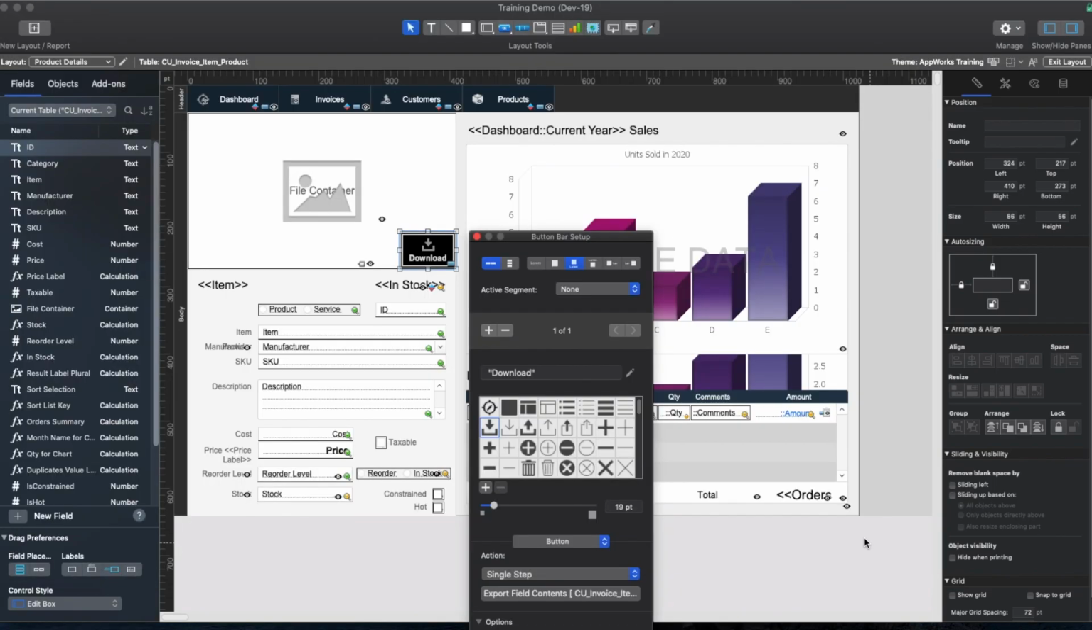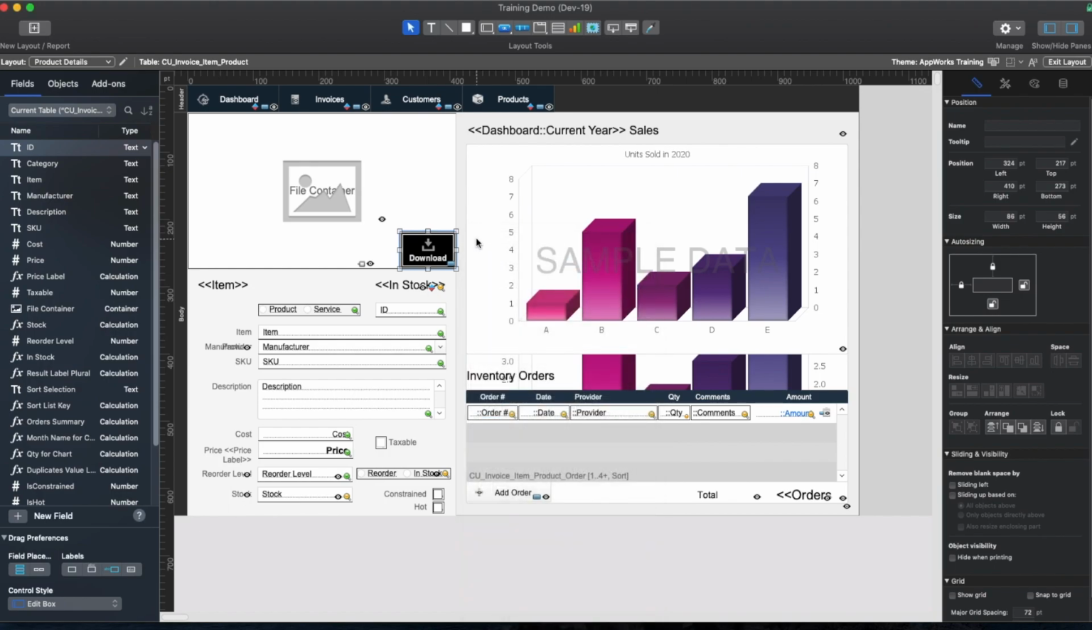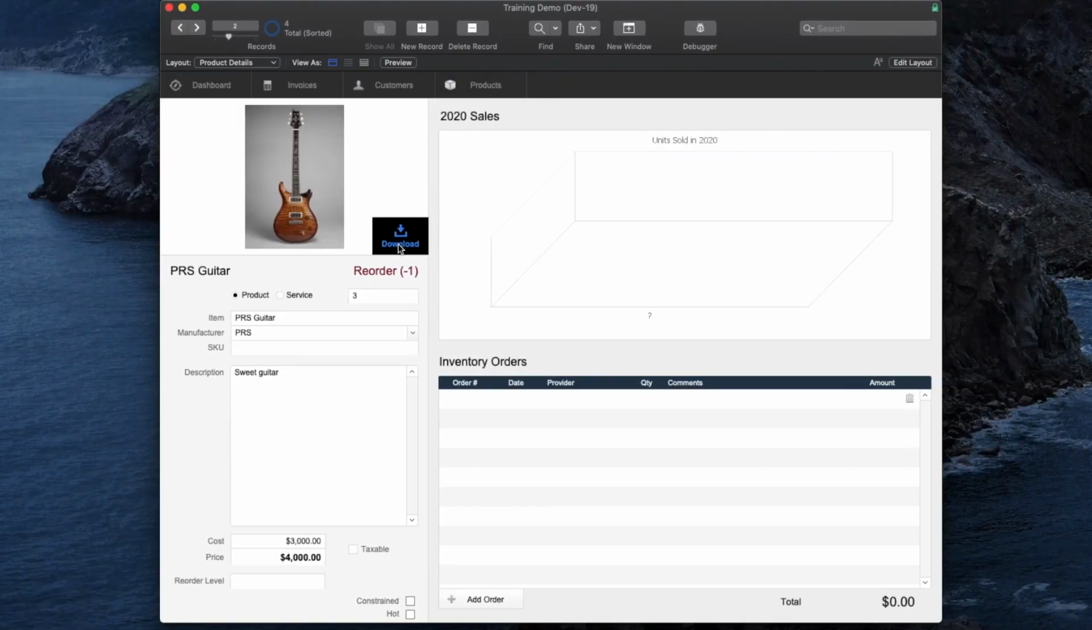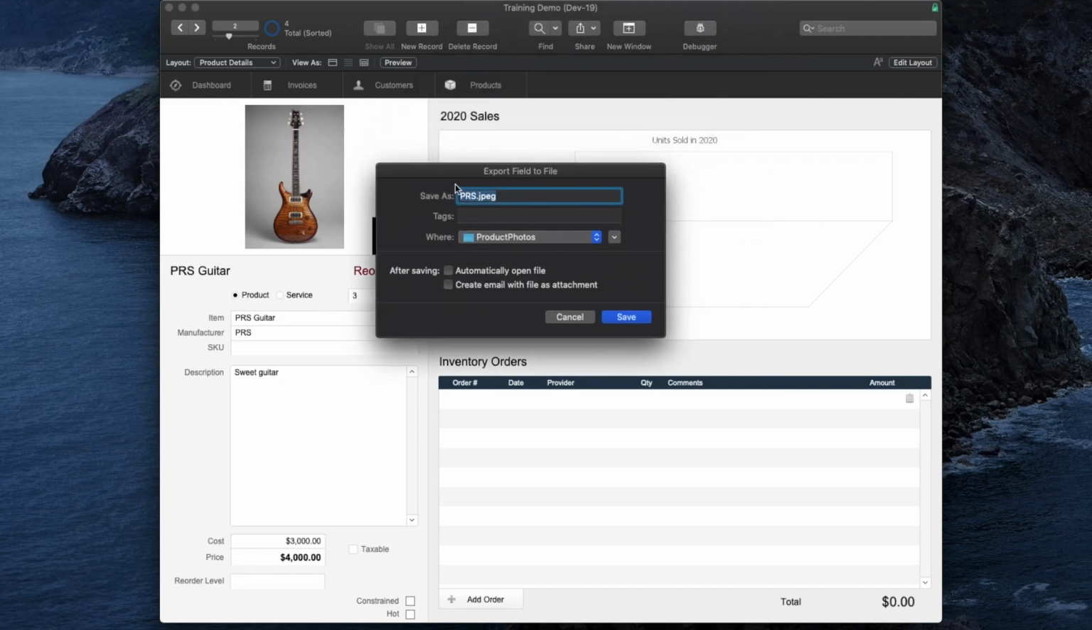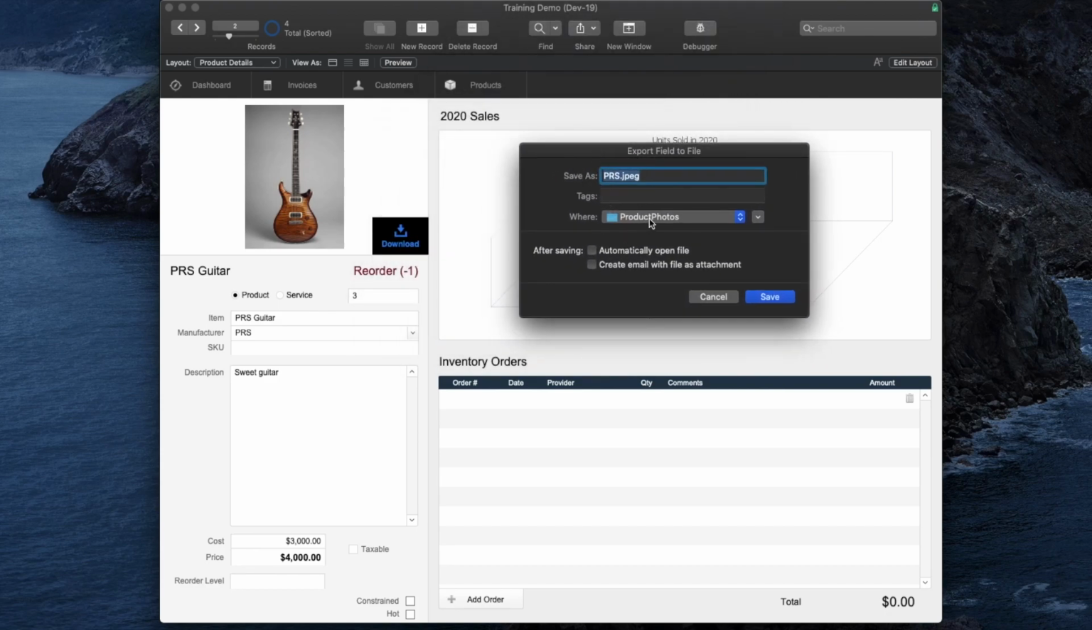If we hit OK and go back to browse mode, we can hit this download button and it will open a very familiar dialog box where we can name it whatever we want, we can save it wherever we want, and then it also gives us the options to open it automatically. And we can even create an email with this file as an attachment right away.